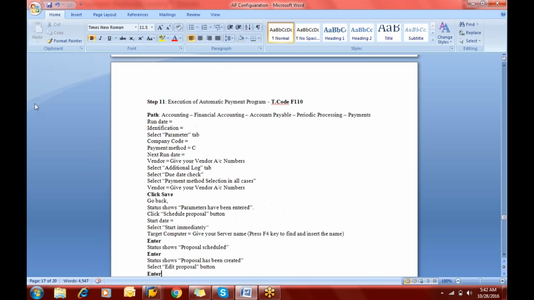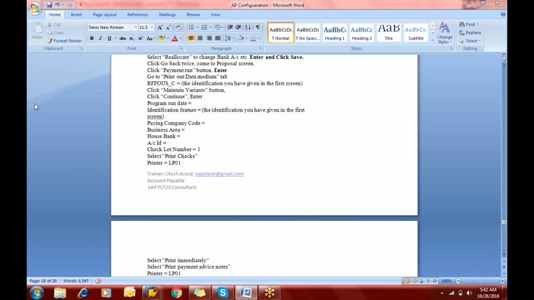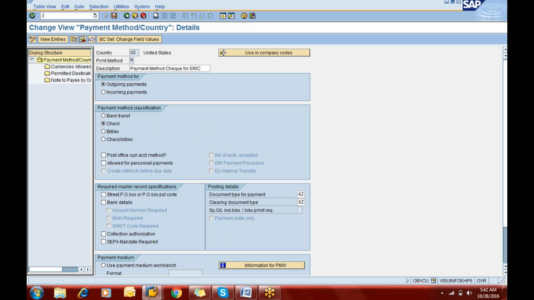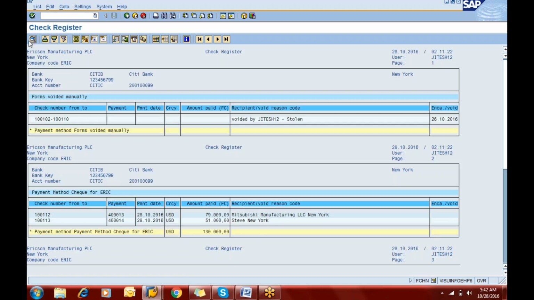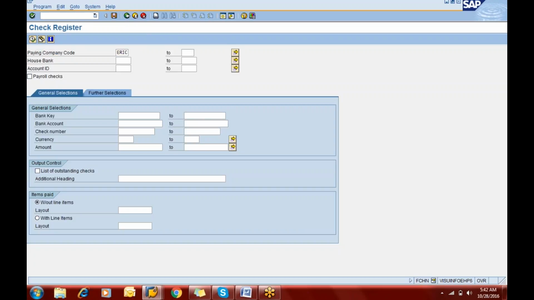Now it is saying that after that you can just check your check register if it is updated by the system. So we can just go to the FCHN, and we can just go for the company code Ericsson and then click on execute button. So the system will just show you that two checks have been made by the system. It is 112 and 113, and the amount is 7951 and total is 130. So the check register has been updated by the system.